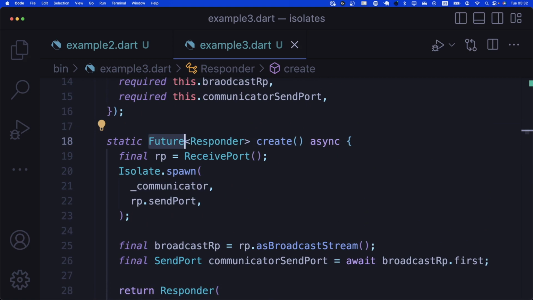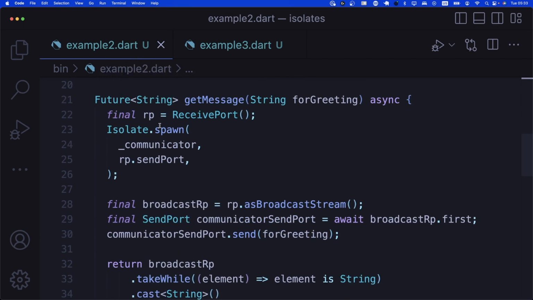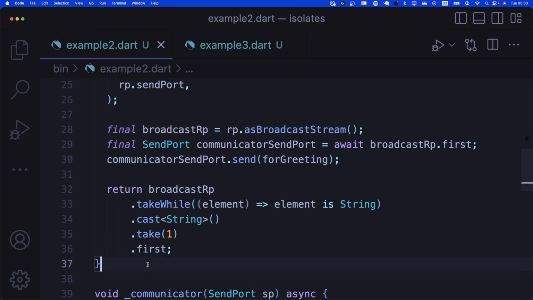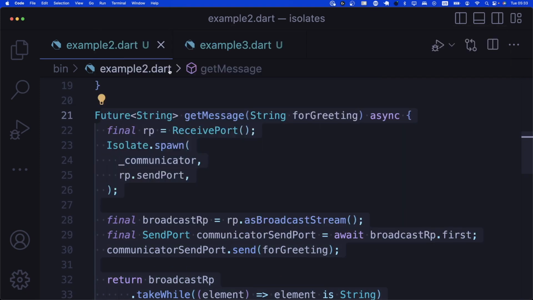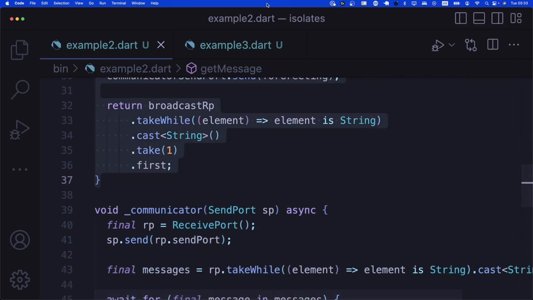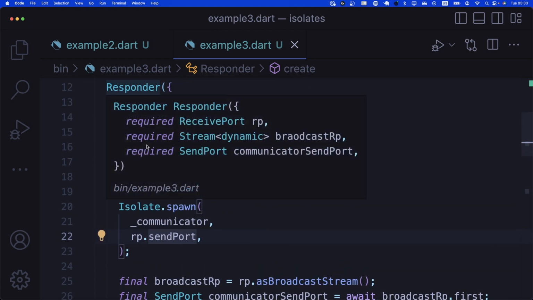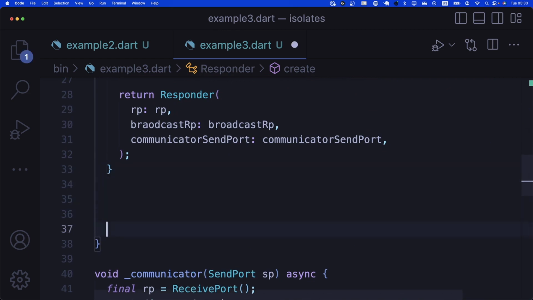Now, within this responder, we're going to have this get messages function that we had in example 2. Let's go ahead and copy that. Boom, like this. All right, if I can copy the entire thing. Visual Studio Code is playing a little bit with me, that's fine. And then we go back to example 3 and we paste it inside this responder class. So I'm going to go a little bit lower here and paste it within that class.